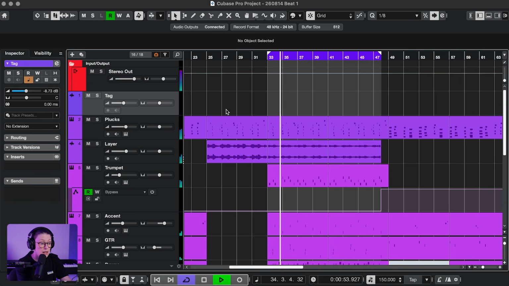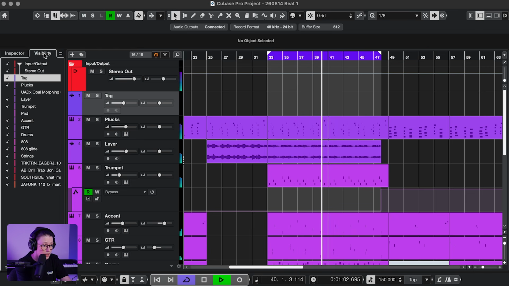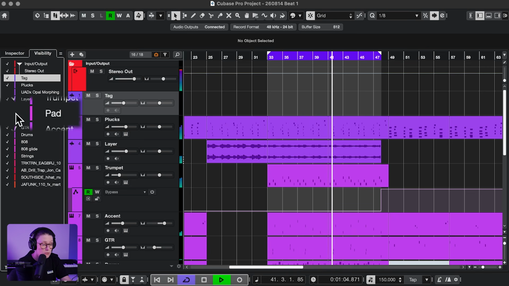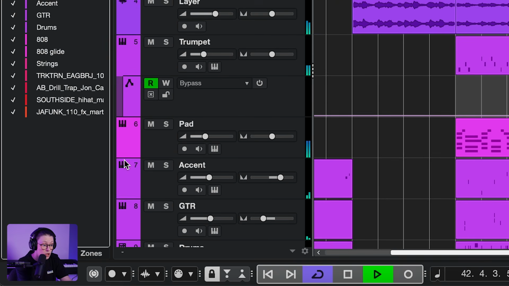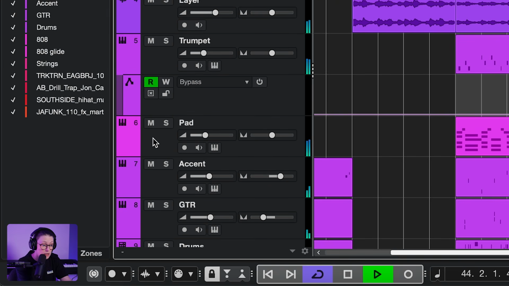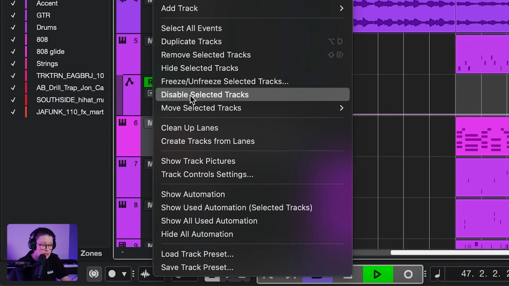Have you ever heard something play that's not there? In that case, you could be losing your mind, but before you call a psychiatrist, go here in the visibility tab and check your hidden tracks, because maybe you hid one without muting it or disabling it, and then it'll just play even if it's hidden.